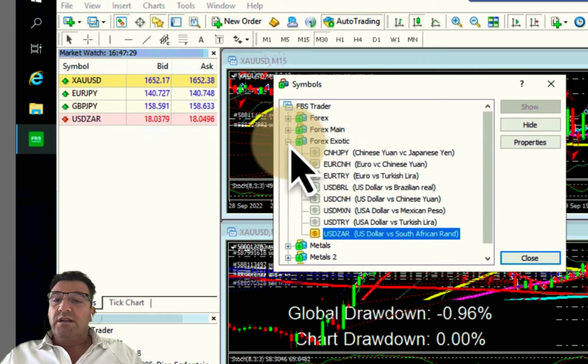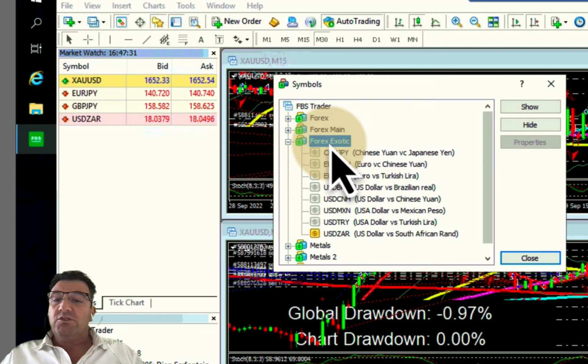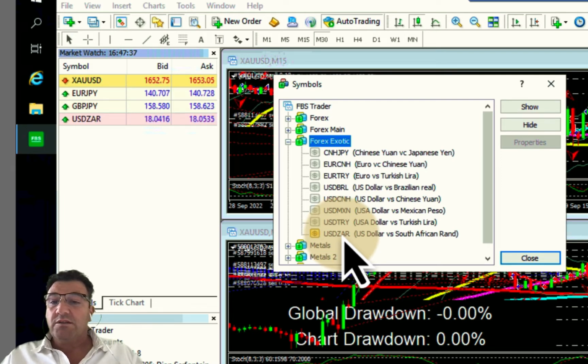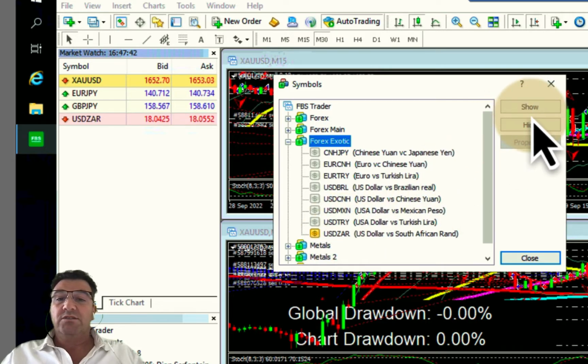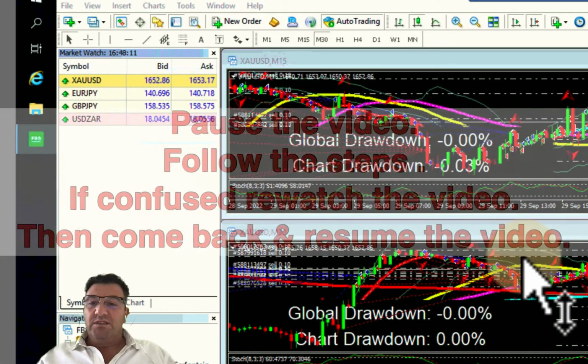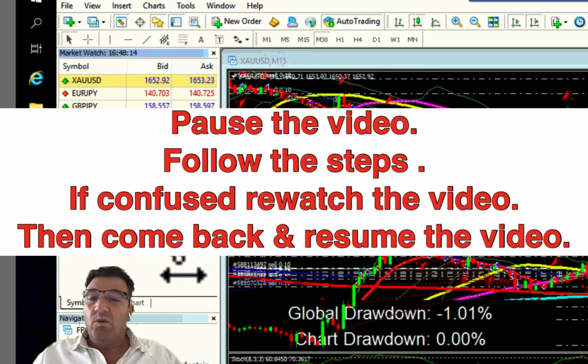And then you can just click on the Forex Exotics and then double click USDZAR so that the folder, the square with the dollar sign, turns yellow. If it doesn't turn yellow after you've double clicked it, then just click on the show button and it should go yellow. And then you can click on the close button. So please pause the video. Please go and do that step now. Once done, you can come back to this video and resume the video.